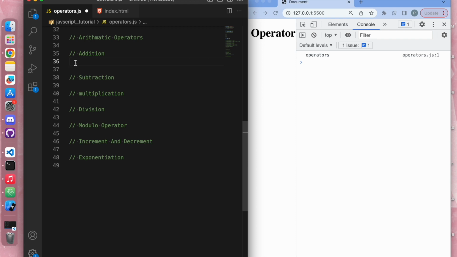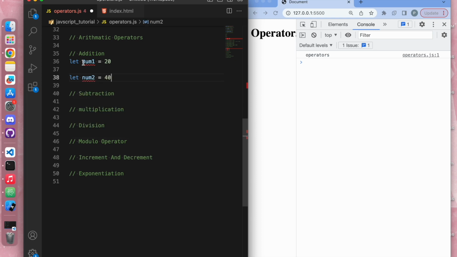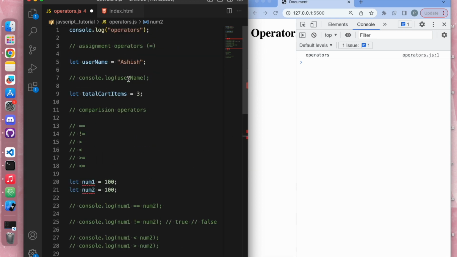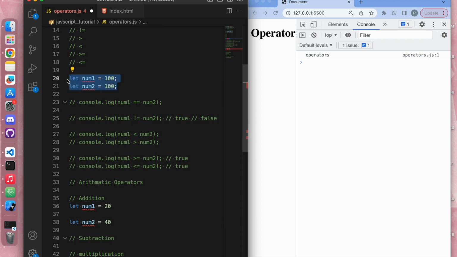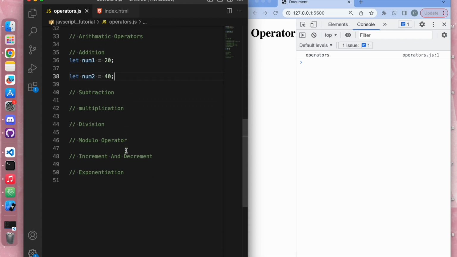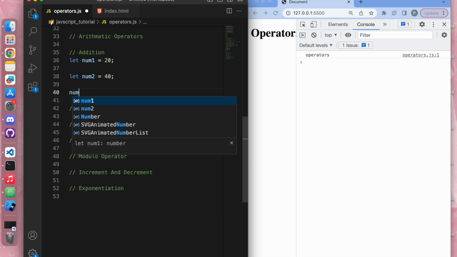Let us check out an example of addition. Let's say I have num1, that is 20, and let me make another variable num2, which is 40. Let me comment out some errors I have declared here. Now I have these two variables, 20 and 40, and what I want is to add them up. For that I will do num1 plus num2.